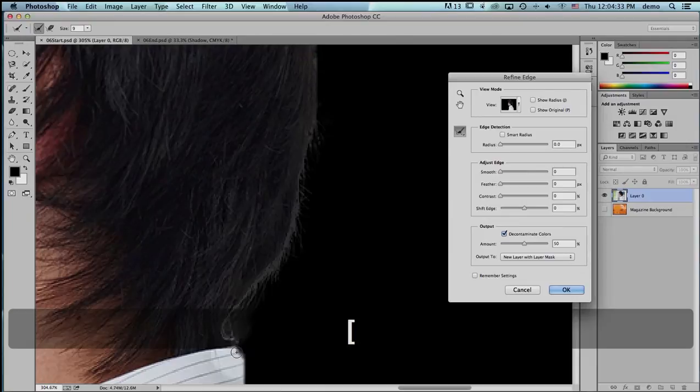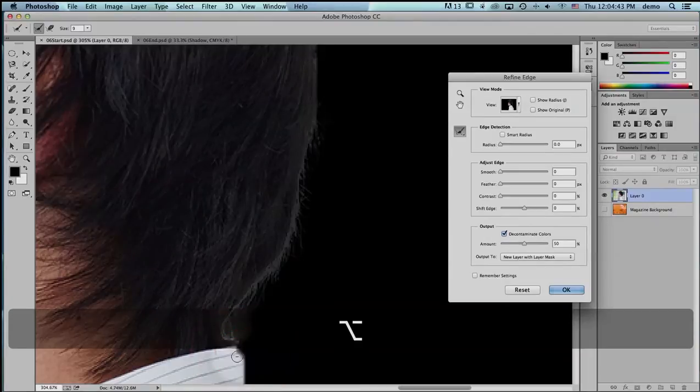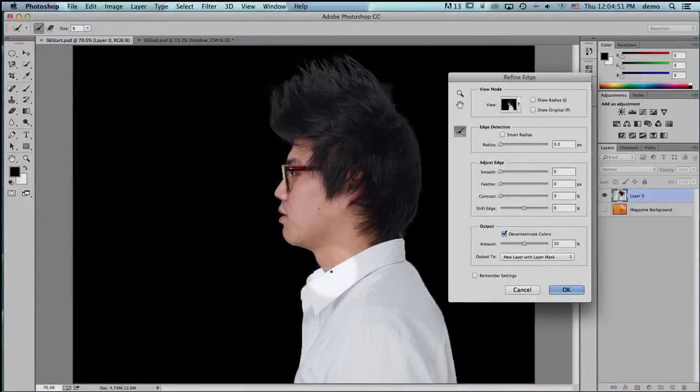And down here, by the way, I can also change my tool here. If I hold the option key, it changes to erase refinements, just to see the edge of this shirt a little bit more. I think we can see that. Round it off just a little bit. Okay, I'm pretty happy with this.